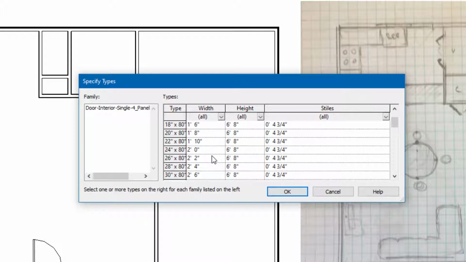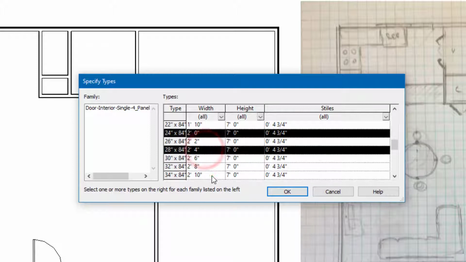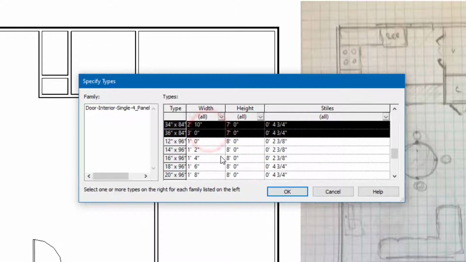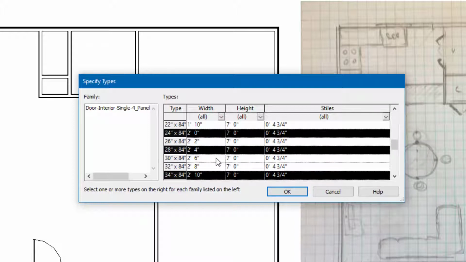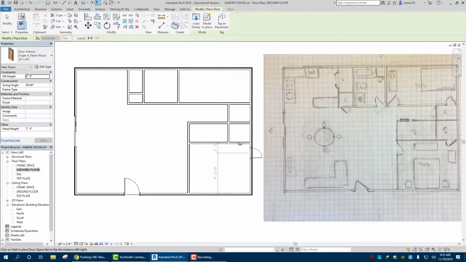I'm going to do all 6 foot 8 doors on the inside. Or you could do, I'm going to do 7 foot. I'll keep them all the same. I'm going to do a 2 foot. I'm going to hold down control. I'll do a 2 foot 4, 10, even if I'm not going to use it. A 3 foot, 7 foot door. All right, so that gives me a couple to choose from. I could always come back later. Open. Okay. And now I'm going to place in.